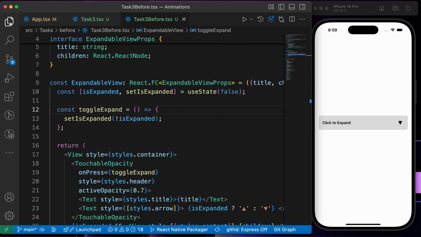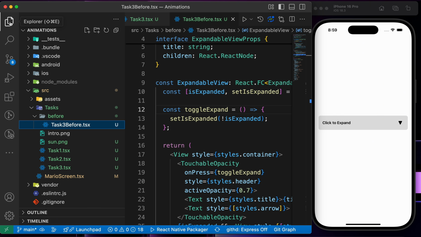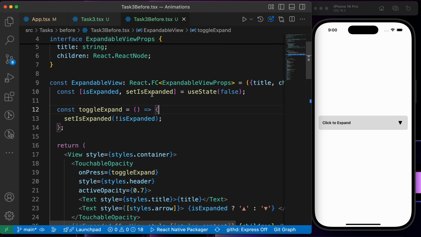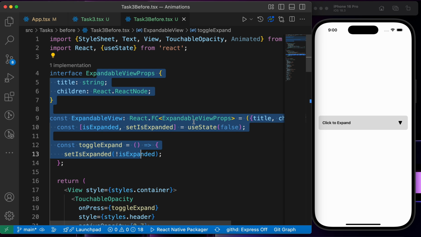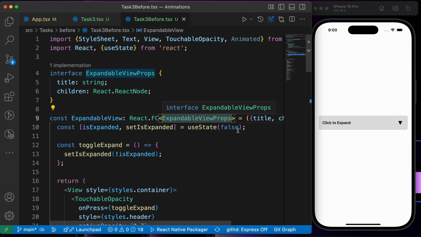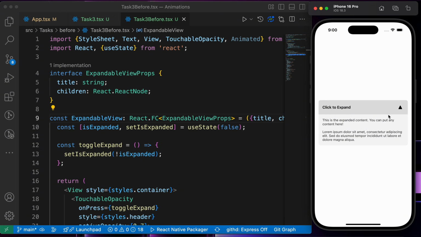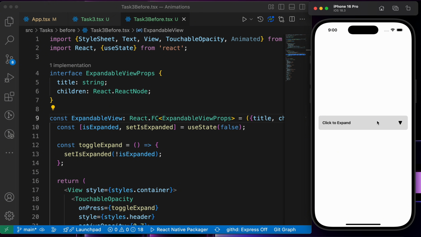Now it's task time. If you have a look at source code in the last lesson in this section, you're gonna see this code here. I want you to open the source code and go to src tasks folder, then before folder, and open this task 3 before. Here is the code that you're gonna work with. If you open this code and run it, when you render in app.tsx, you're gonna see this component here, expanded view. When you open it, it got expanded, and when you close it, it got shrunk.